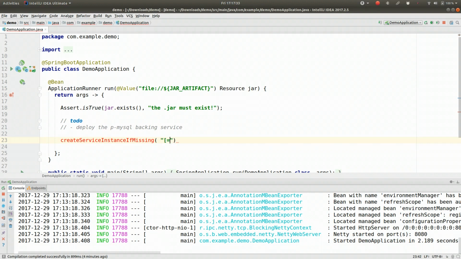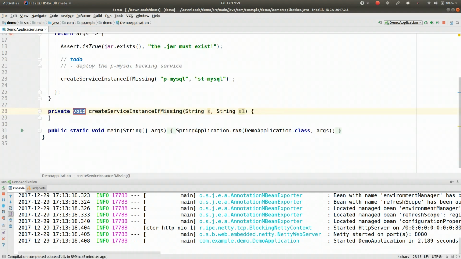So p-MySQL, and we want to have a particular name. So let's call it Spring Tips MySQL, and what do we want? I think we should get the free one, right? And we'll talk about how we specify that in a second. But let's say that we have this method that takes two strings. Okay, create service if missing. All right. So the first string is going to be the service name, and then the instance name, the logical name we want to give it, so that we can refer to it later on.